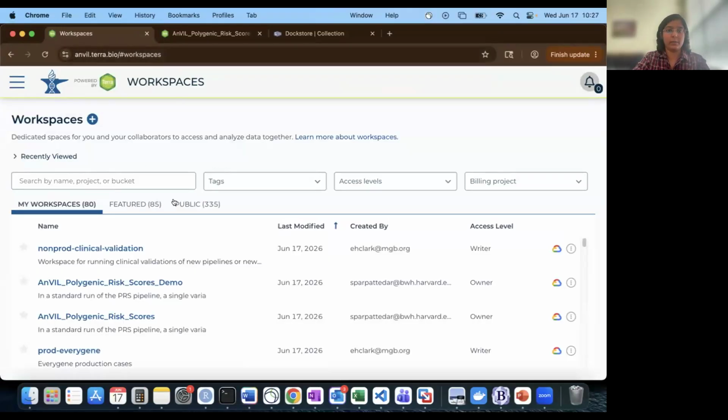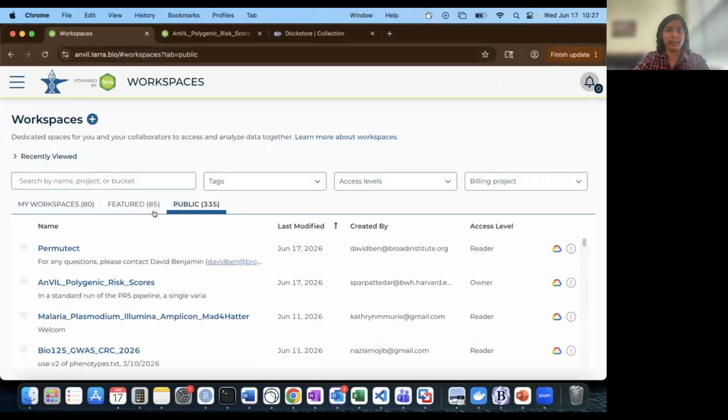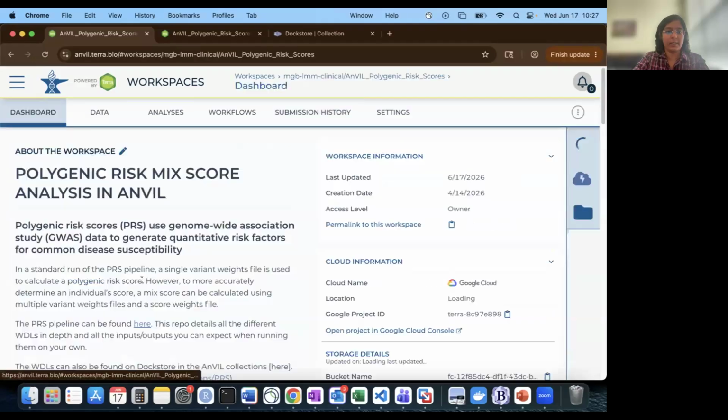The first thing you would do is go to the public workspaces, and I don't need to really search because it's right at the top. But if you want to, you can search there. Just type in Anvil PRS, and it should show up.